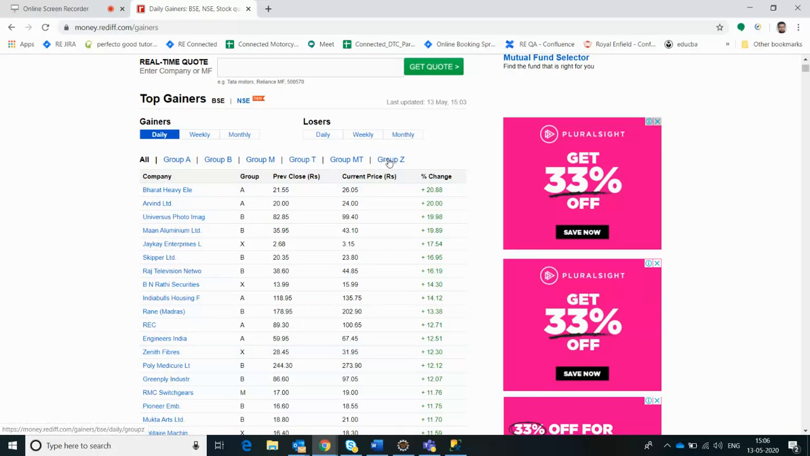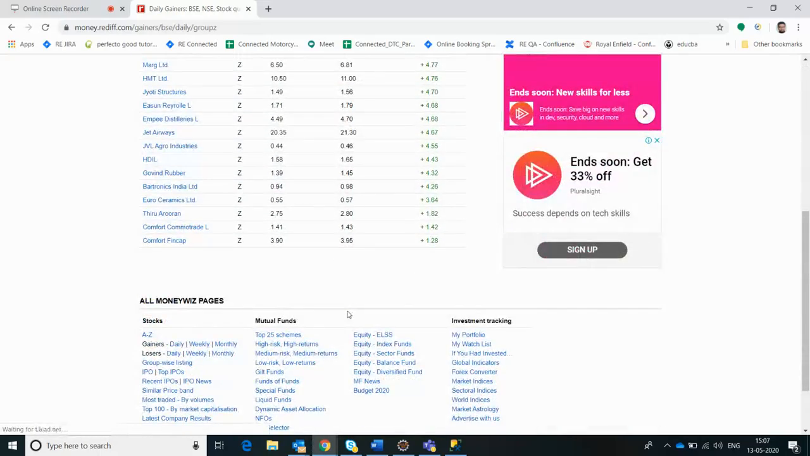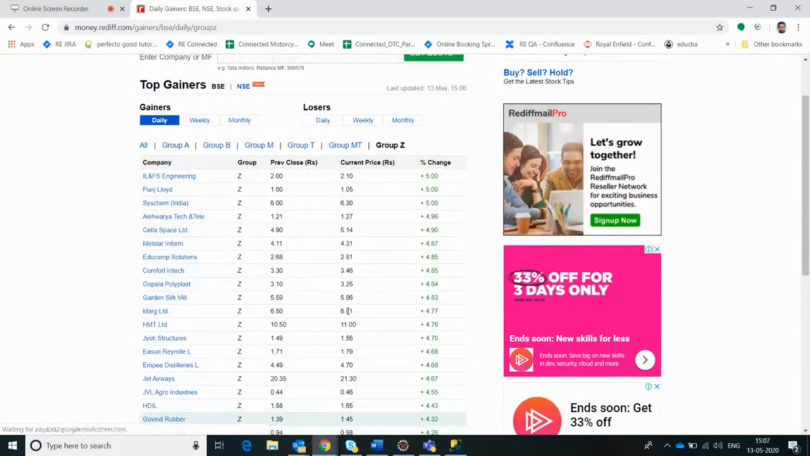So if we go to group Z, you can pick any table. I just wanted group Z because there are fewer companies here, so fewer rows here, right? Okay.